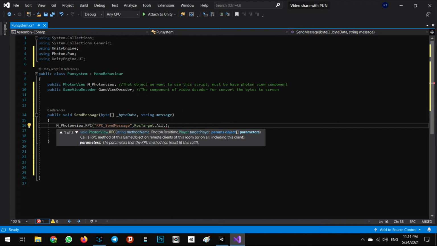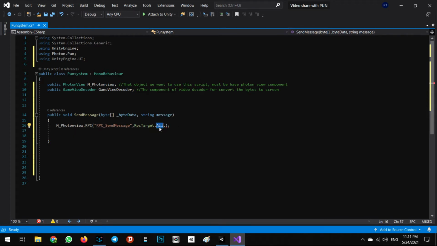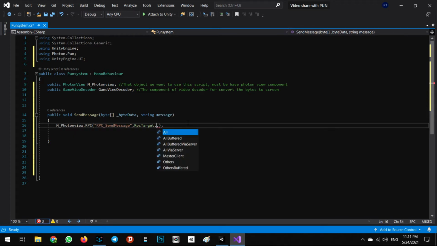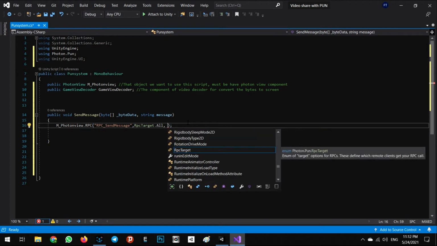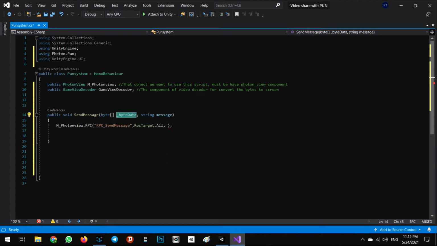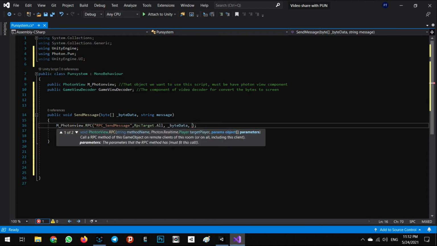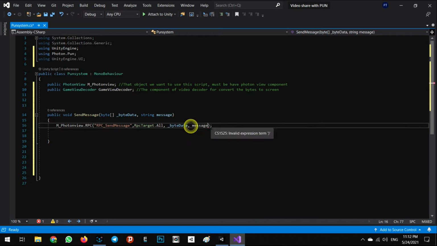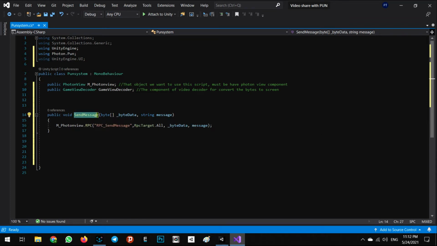Then in here we can select the target of our message we want to send. For example, right now we can say only to master client, only others and so on, but I prefer to use all because we want to see it as well. And also, at first we need to define this one, then the message. Okay, this is a method for sending our message.